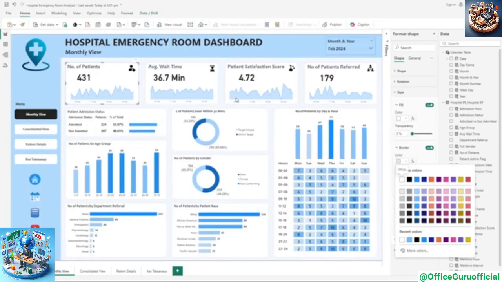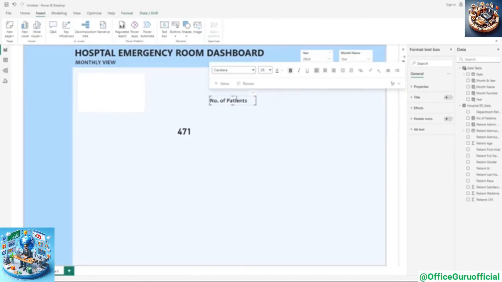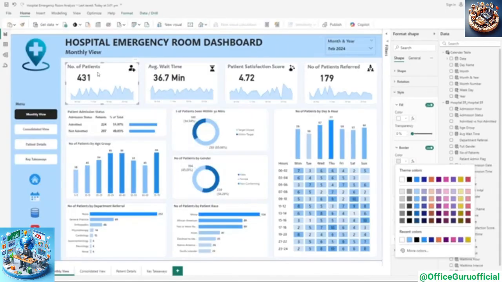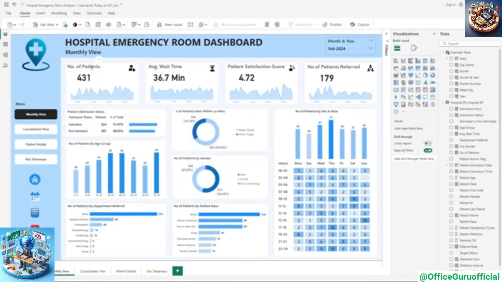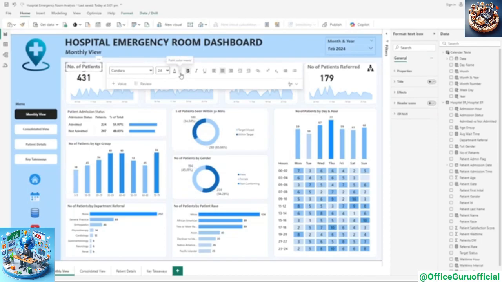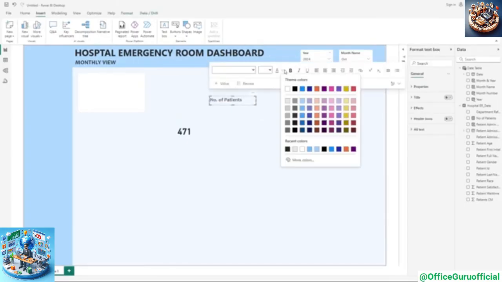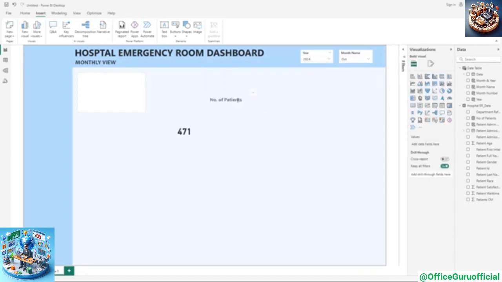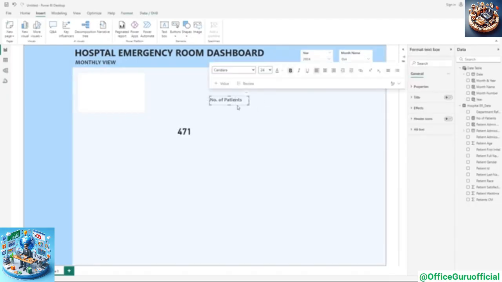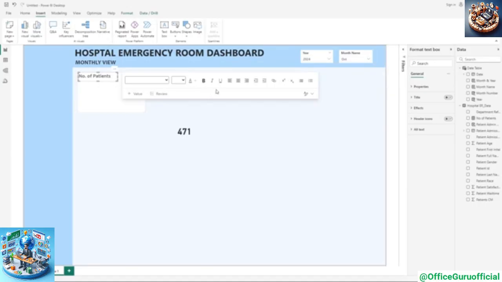All right. So just let me check the font of this. Okay, it is Candara 24, and I guess this one bold. All right, so it's Candara. I'll be using it as 24, and this one. I'll like this. Perfect. Okay. All right, so this will be the number of patients for me.